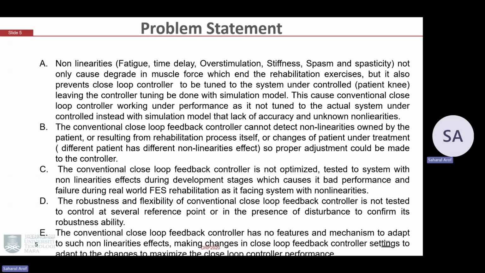The conventional closed loop feedback controller also is not optimized or tested on a system with nonlinearity effects at the stage of development, which causes bad performance and sometimes failure during real rehabilitation as it faces a system with nonlinearities. The robustness and flexibility of the conventional closed loop feedback controller is not tested at several reference points or in the presence of disturbance to confirm its robustness.